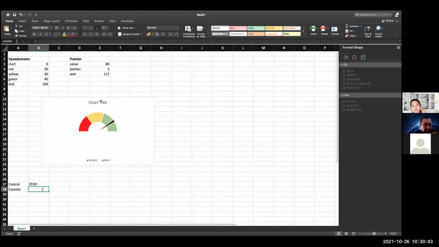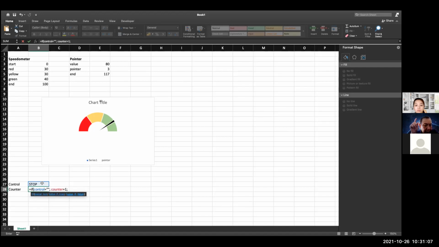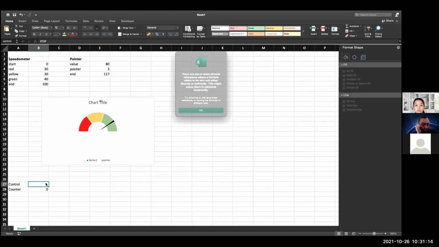Okay, good. So if the control equals empty, then counter plus 1. You refer to itself, yes, and otherwise 0. Oh yeah, that makes sense. So when you delete that, it will say there is an error, right?